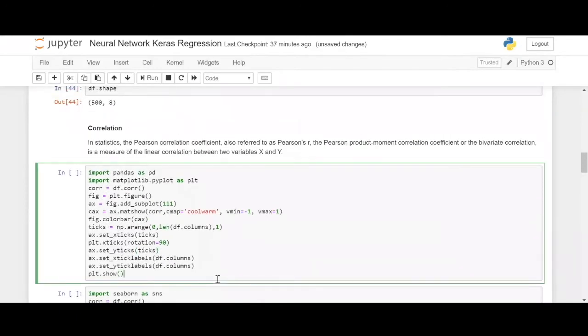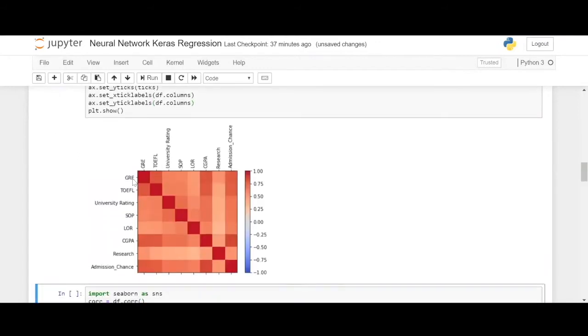The default method used by pandas is df.corr, where df is the data frame that you have inputted. It uses Pearson's correlation coefficient as the default correlation metric. This is a bivariate correlation method which measures the linear correlation and relationship between the two variables x and y. We'll define a figure, make it a subplot, input the correlation matrix into the figure, set the x and y ticks, and display it. So here we have it. This is our correlation plot.